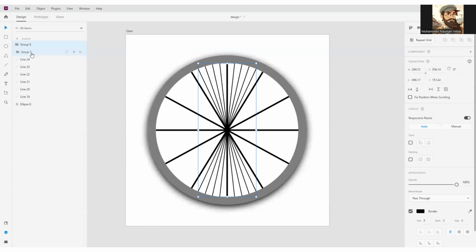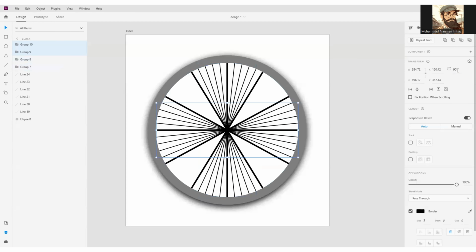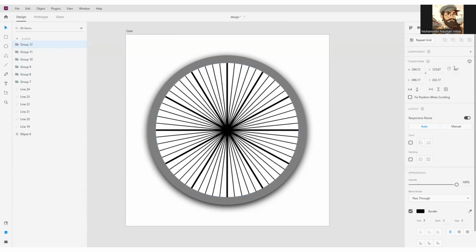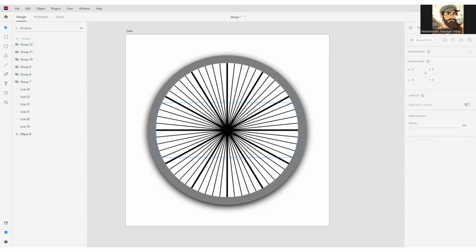Now we have these two groups. Now we will copy these two groups, paste, and give them a 90 degree flip. Now only these parts are left. So we will grab this group again, copy paste, and give it an angle of 30 degrees. So this one is filled. Now again we will copy this group, paste, and give it an angle of negative 60 degrees. So now this is finished.